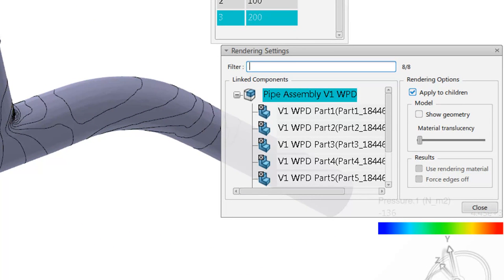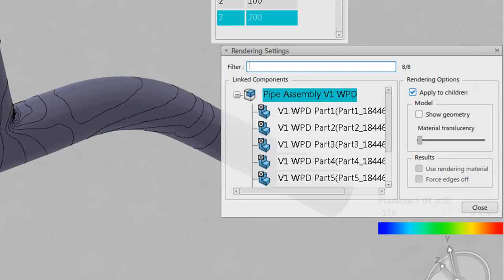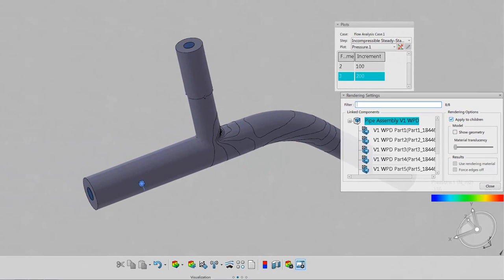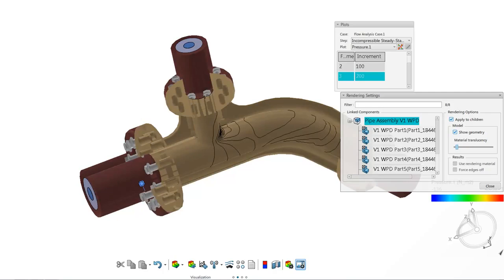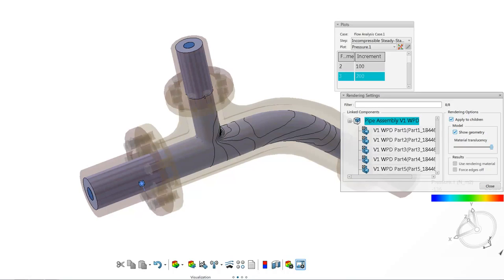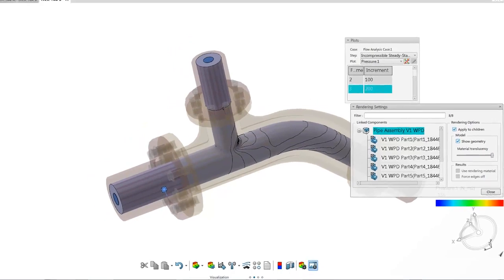and in the rendering settings dialog box you have to toggle on show geometry, and once you toggle on show geometry you also have to activate material translucency so that you can see through the CAD geometry. As you can see, now I have activated the geometry as well as the translucency.